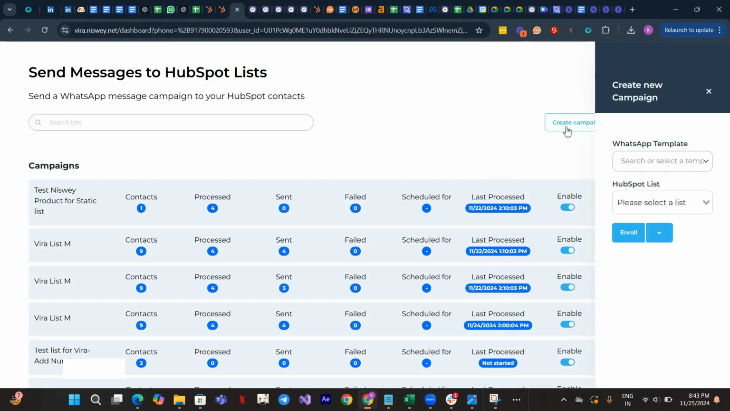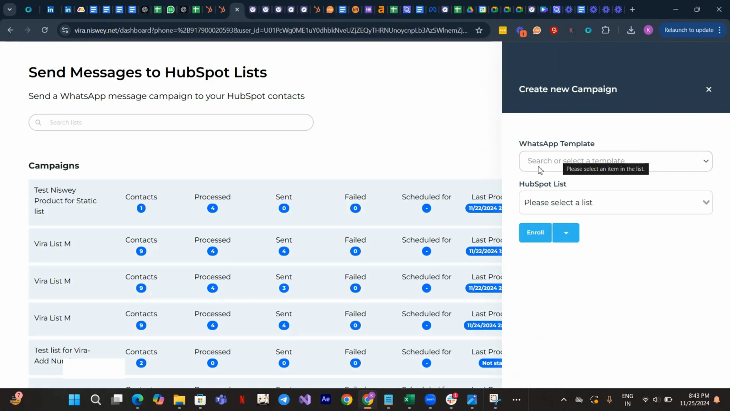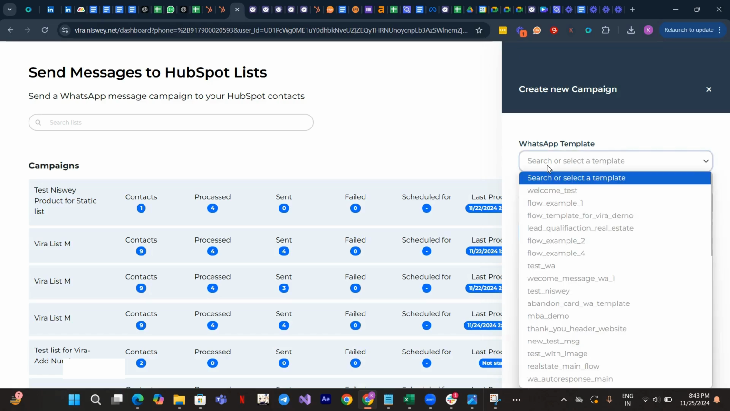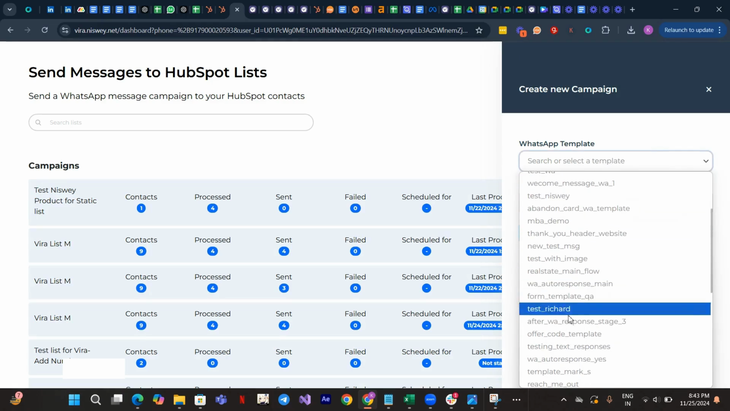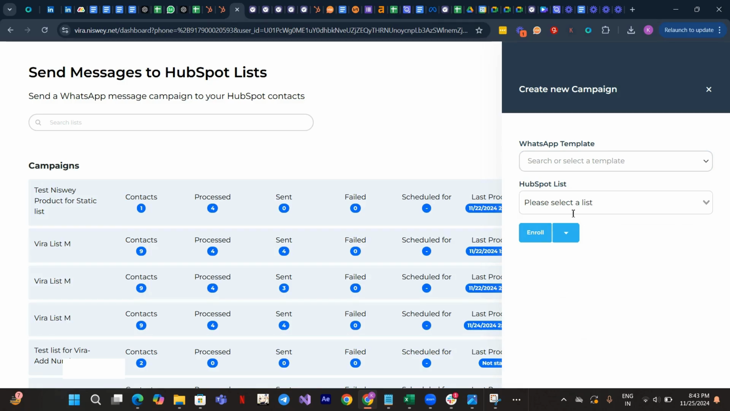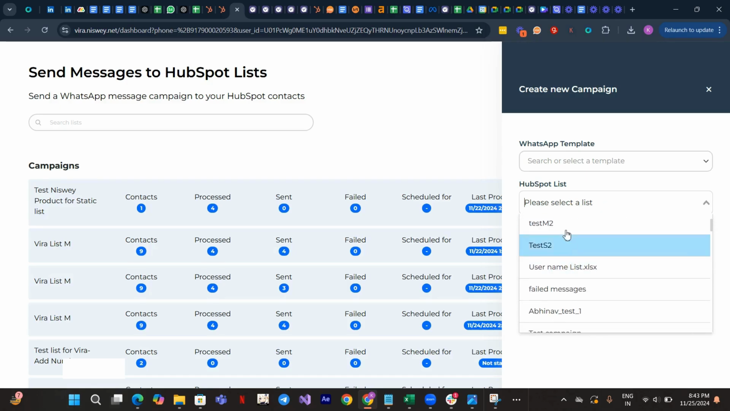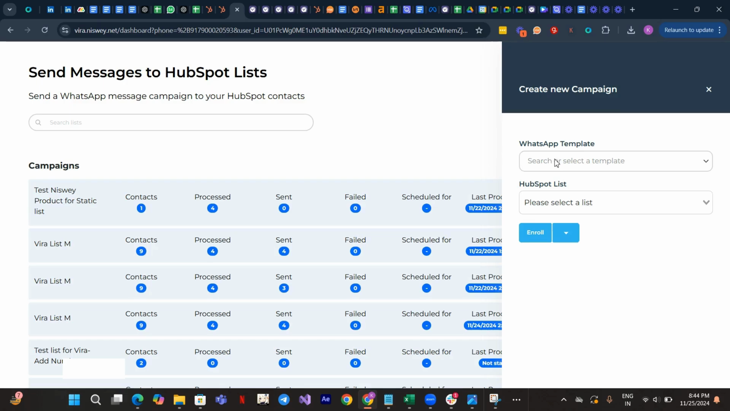Now what you essentially can do is you can create a campaign. So you have to get your WhatsApp message templates approved from Meta, and then you will be able to see all those approved templates here. And you can also create HubSpot lists, and you will be able to view those lists here. So you can run those WhatsApp templates on these HubSpot lists.